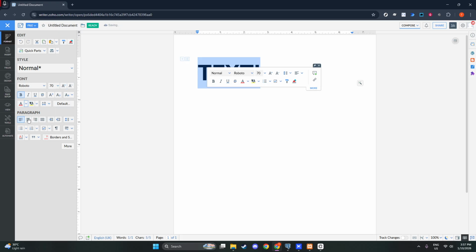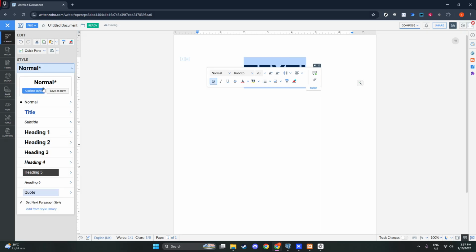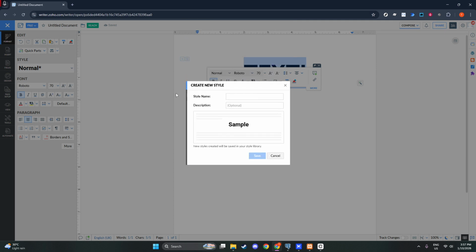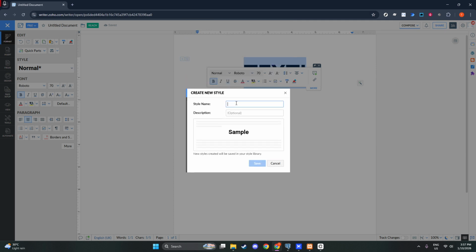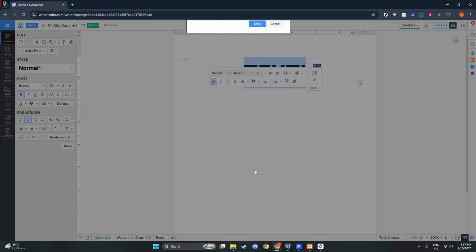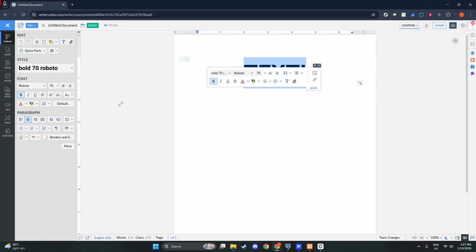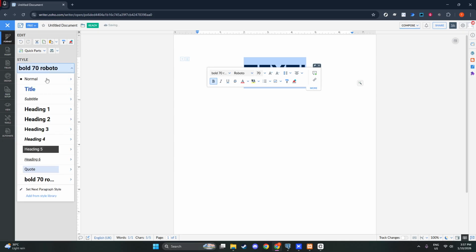You can also open the Style drop-down if that's more convenient. Choose Save as New Style. Give your style a clear, descriptive name and add a short description so you remember when to use it. Then save it. Your new style is now stored in your style library and ready to reuse across documents. This is a huge time saver and helps keep everything consistent.